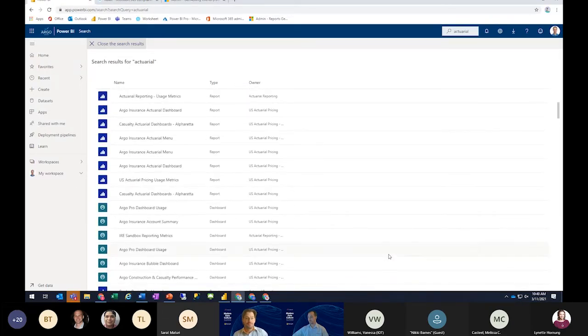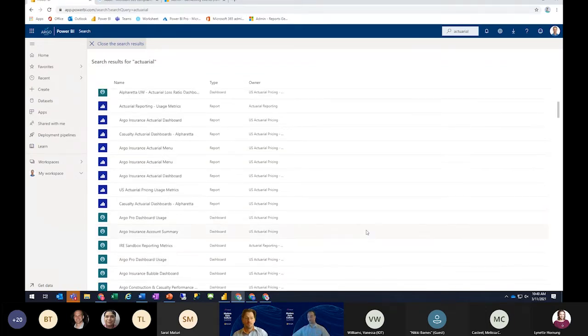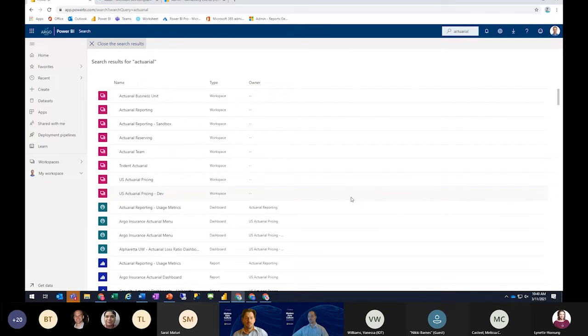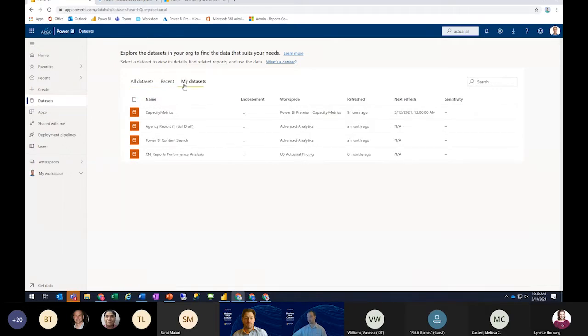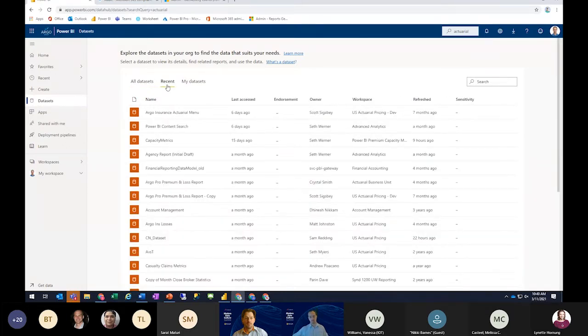Yes, and so this is really showing not only the content you have access to, but every type of content: all reports, all dashboards, all workspaces. If you want to get a little bit more targeted, you'll notice I can go over here to data sets, and there's a search here. I can search for the same thing and just search for all data sets that I own, or anything that I may have used recently.